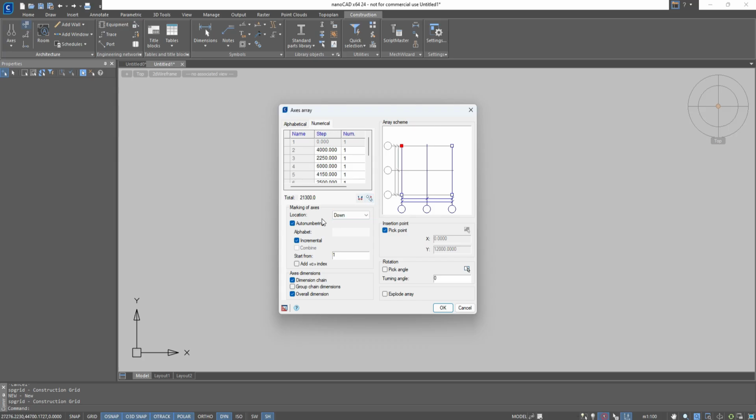Let's pay attention to the Marking of Axis group. In the Location field, you can change the position of the marker. We can either place them on two sides or one side, or disable them. When changing this parameter, the display in the Array Scheme field also changes. Disabling the auto-numbering checkbox allows for manual configuration of the axis names. For example, instead of the number 5, we'll place the letter D. Let's turn it back on.